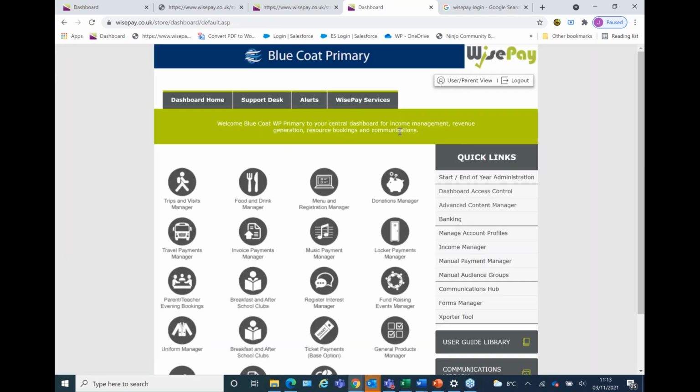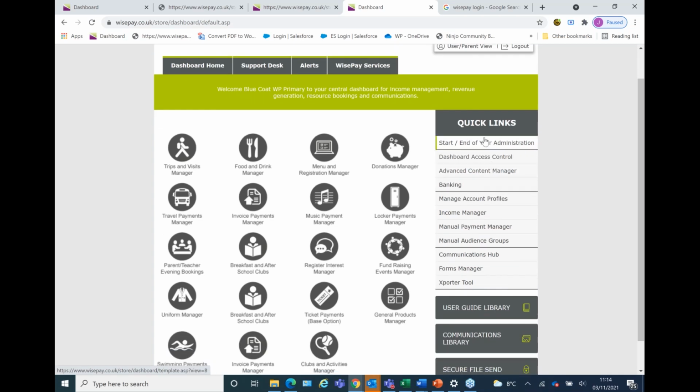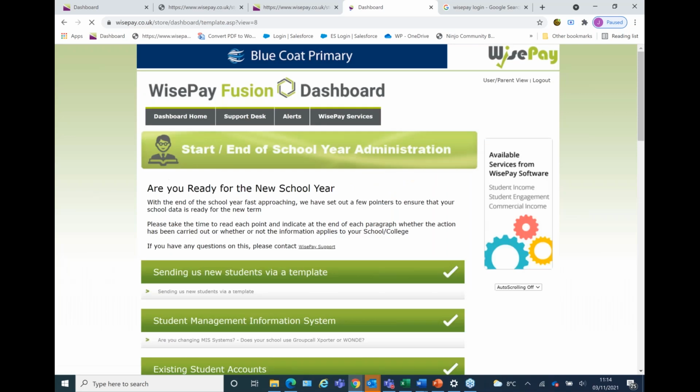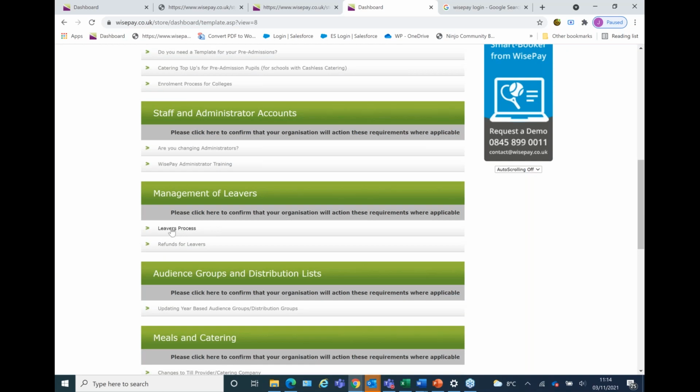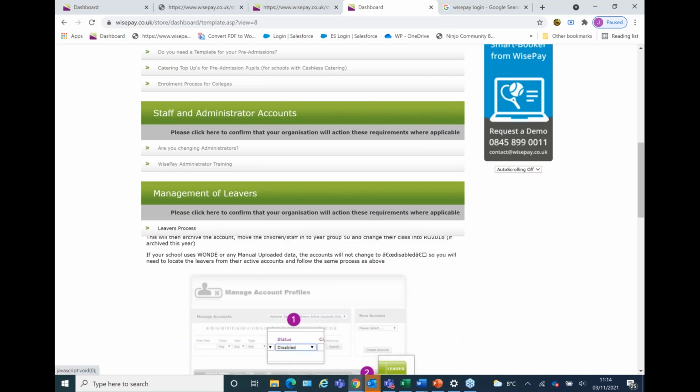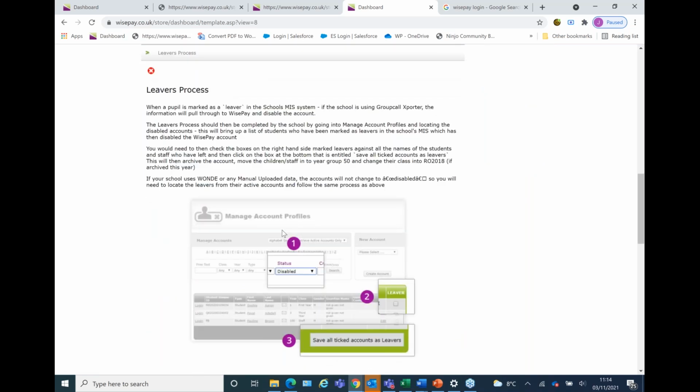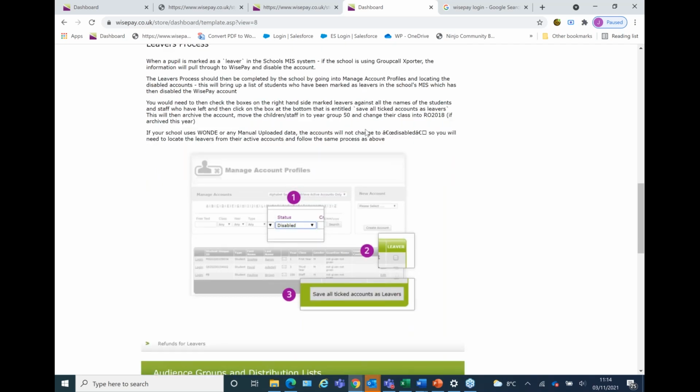With the leavers process, it is actually documented here just under the start and end year of administration, just under quick links. If I click on that, the heading that we're actually after is management of leavers, so leavers process. This depends on which extraction software you use, Group Call Exporter or Wand. What I would recommend is that you do your refunds and transfers before you do this process. If your school does use Group Call Exporter, it would automatically mark the accounts as leavers.